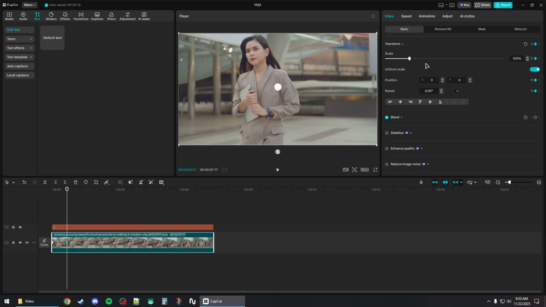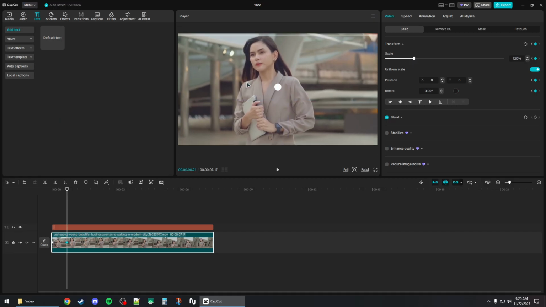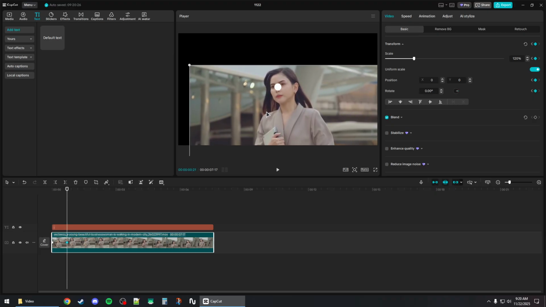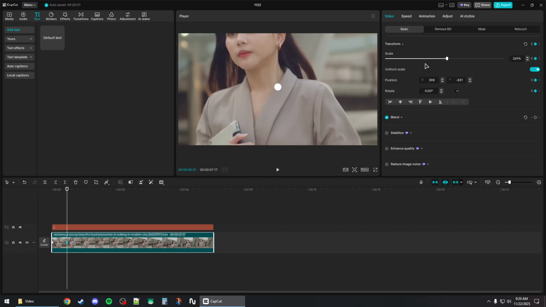Now you want to scale your video a little bit. For example, 120% scale. And then you want to move the video, or the face, to be on top of the dot, or like under the dot in the center. And then you can scale it more so that it covers the entire video.